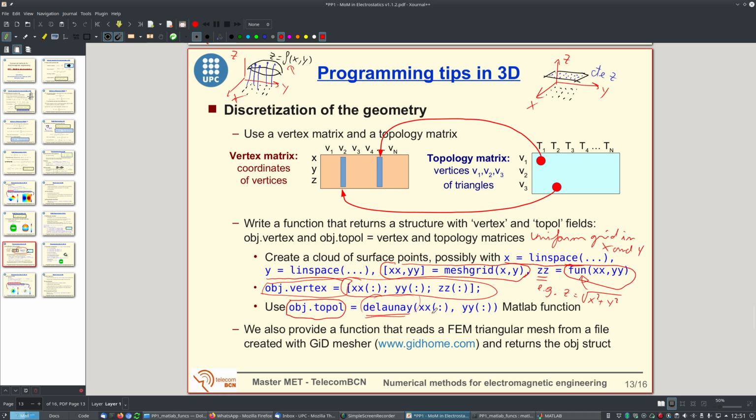So we just have to call this function for the grid, these X and Y coordinates. These are the coordinates of the points of our uniform grid. And this Delaunay function will build the triangles for the uniform grid, okay? It will build the triangles and will return the topology matrix of this triangular mesh. So we don't have to do anything. Just call the Delaunay MATLAB function and it will give us the topology matrix. So you can see that with three programming lines, we already have our vertex and topology matrix, and we have variables containing all the data of the triangular mesh.